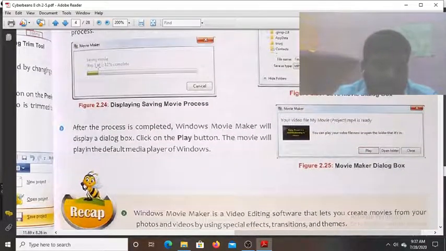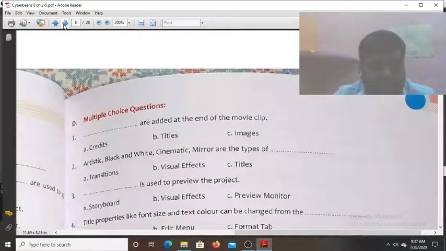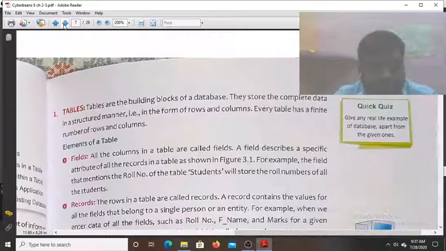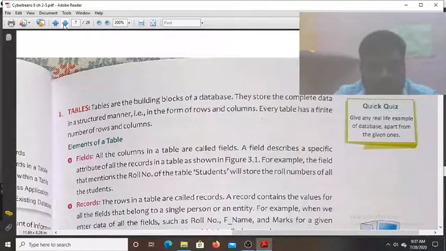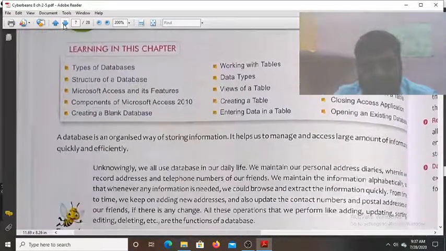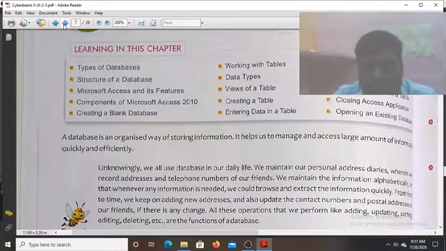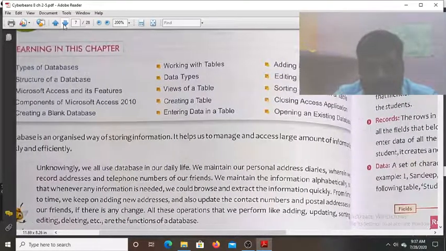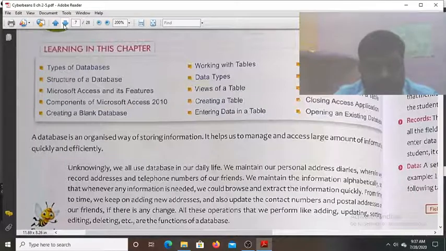Okay, so this is all for today. All these files are supported by Windows Movie Maker. In the next class we will study lesson 3, Microsoft Access. We will learn about working with MS Access 2010. What is a database? We will learn about this database.